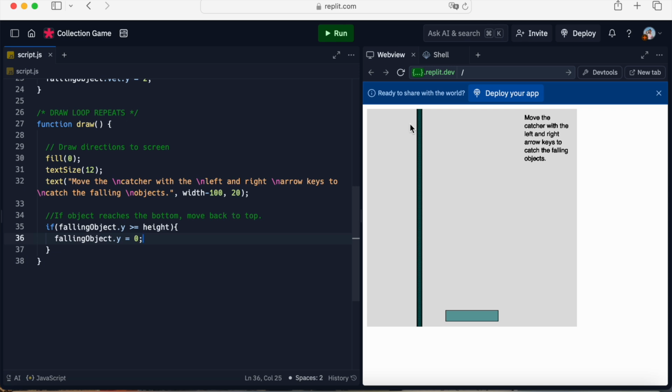And where do we want the falling object to be? Is it always going to be at this location? Well, we want it to be randomized. So I'm going to randomize its x-coordinate with the random function. And what is the range of how far it can go? Well, we're going to start from the beginning and go all the way here. So random, and that's just the width.